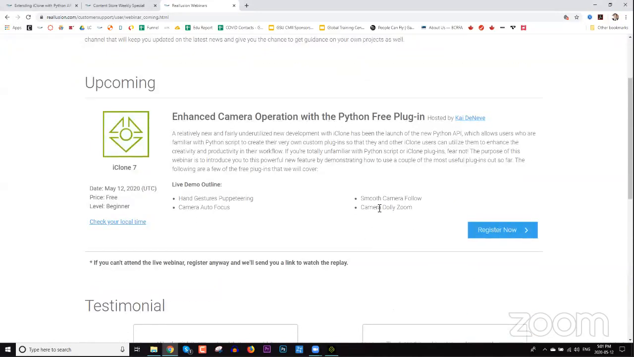The first one is camera smooth camera follow. We're going to be talking about that. You're probably aware of this outline already since you've registered for the webinar. We're also going to be talking about camera autofocus, camera Dolly zoom, which is a cool little function, and hand gestures as well. Hand gestures is just something I threw in there. These are the four plugins we're going to be focusing on right now in this webinar.